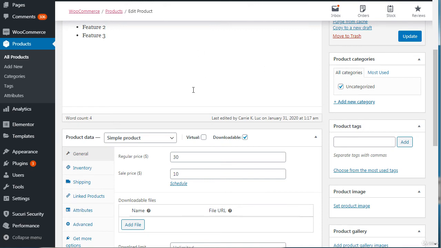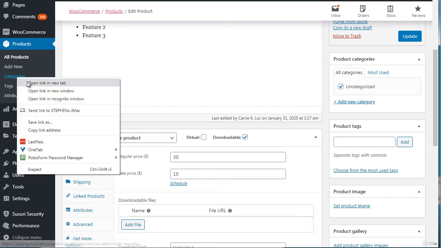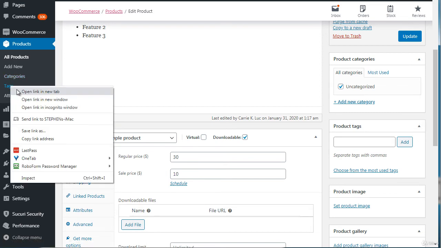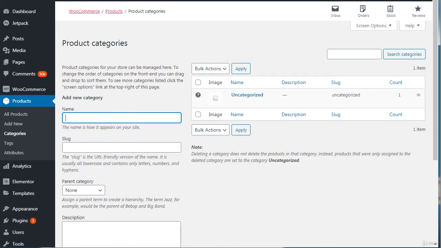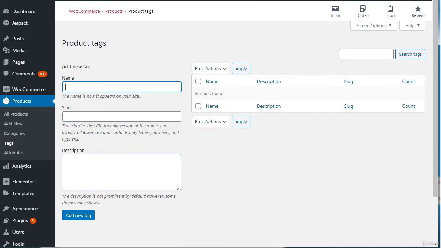Now it's going to be the same thing, except this location here is going to show you all of your categories and all of your tags. Whereas this one over here allows you to specify how this product is categorized within the categories or the tags. So if we go to product categories, you can see a list here. And of course, when you see product tags, you're going to see a list here.